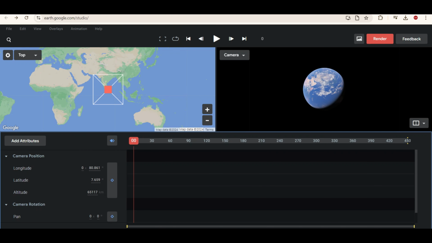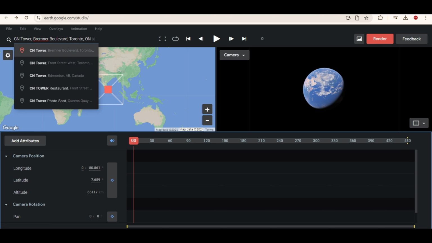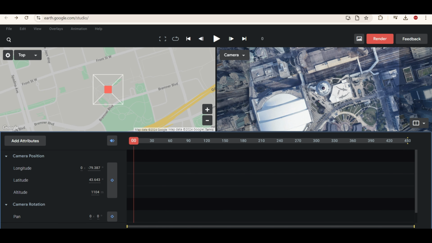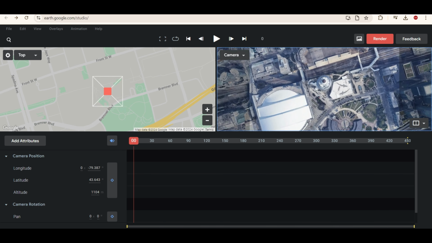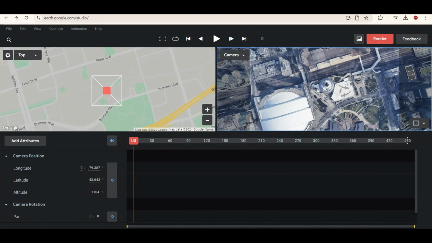Now that we are on the new project, here you can go to the search and add the location. For example, let me select CN Tower. Once you have done this selection and you click, now you get the CN Tower location. This is the CN Tower. Once you move, you see from different angle, you can see this.